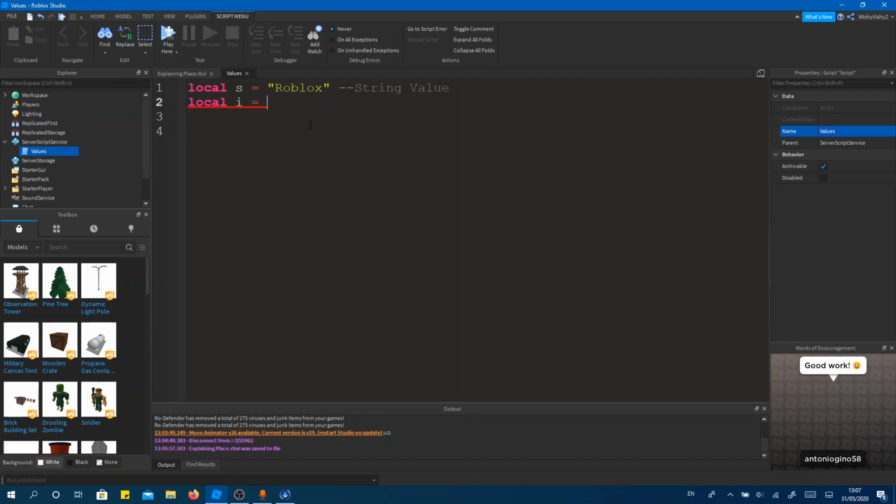So let's set this i to 20, and I'm going to say int value slash integer value. I can't spell today. Okay, cool. The next one we're going to talk about is number values. I'm just going to put this to n. A number value is just another number, except it can have a decimal in it, so we'll say 0.5.